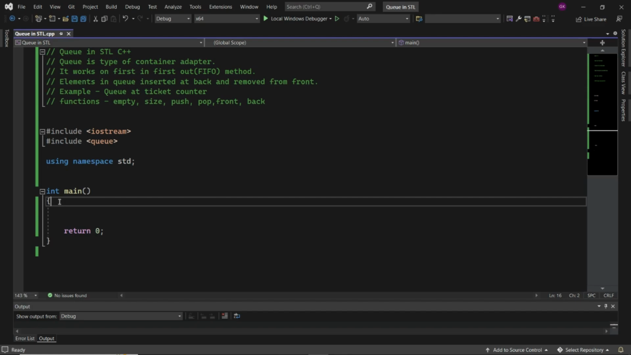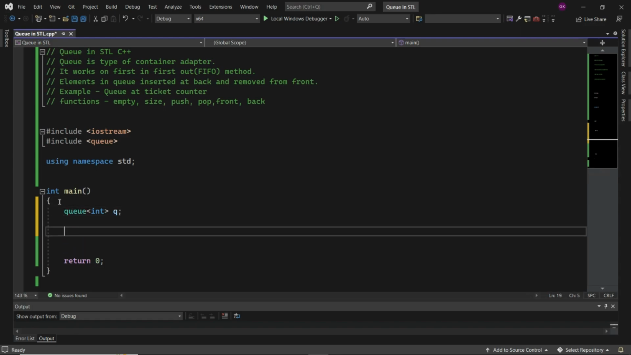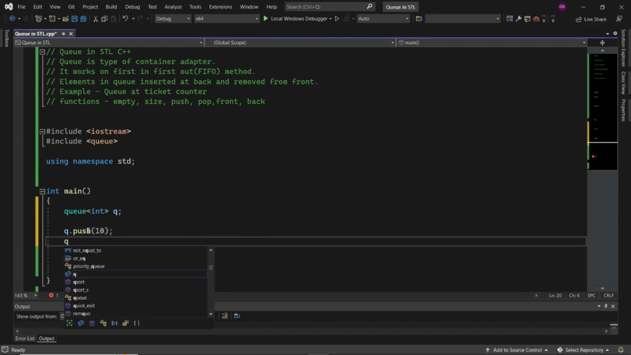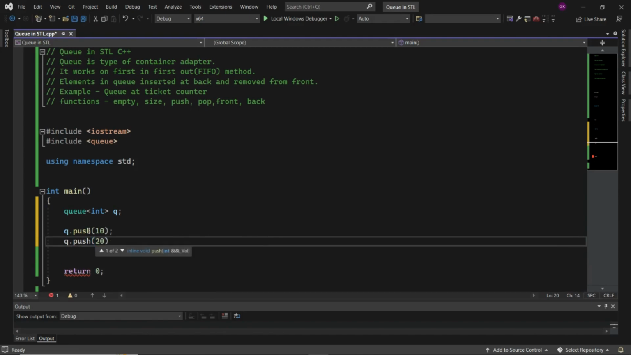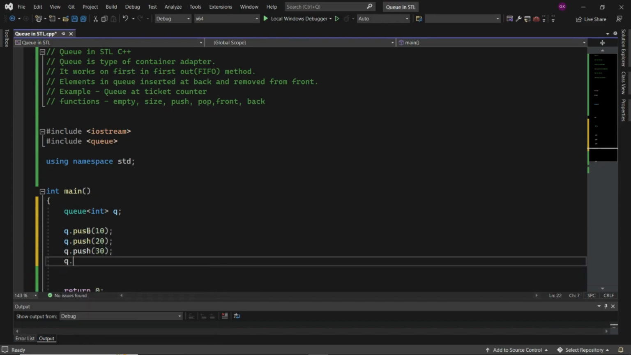Now let's get started by defining a queue of integers, q, and let's use the push method. We will use this method to add elements in a queue. So q.push(), we will add 10. Then q.push(), we will add 20. Then q.push(), we will add 30. Then q.push(), we will add 40. Okay, so we have added elements in a queue by using the push method.